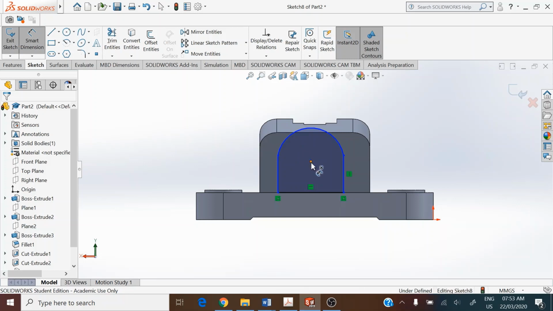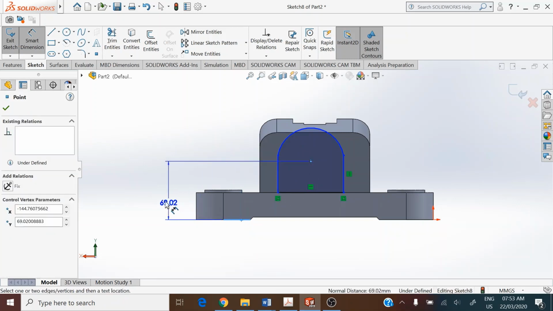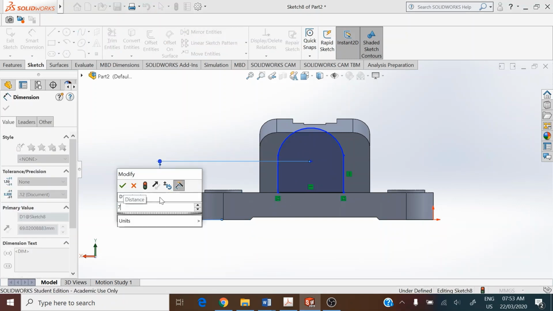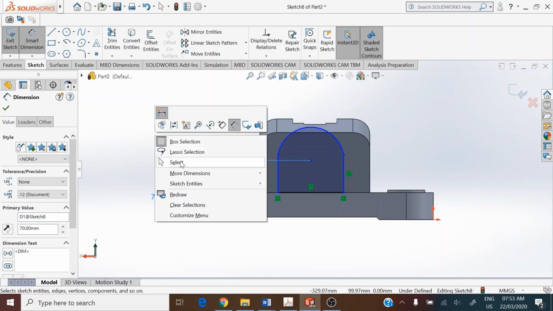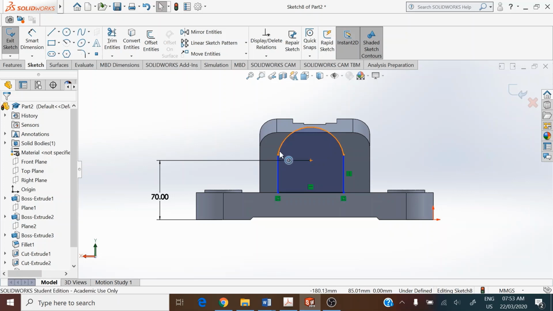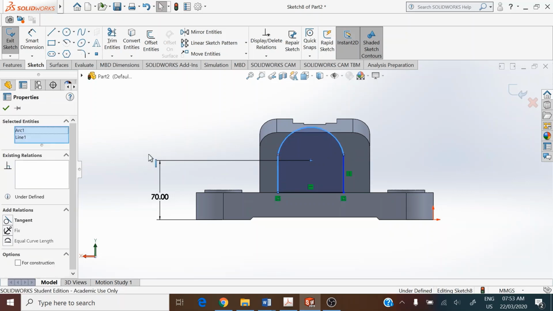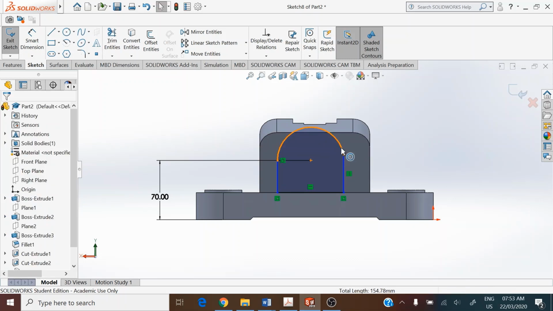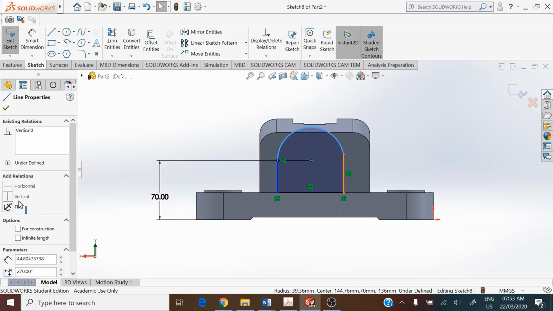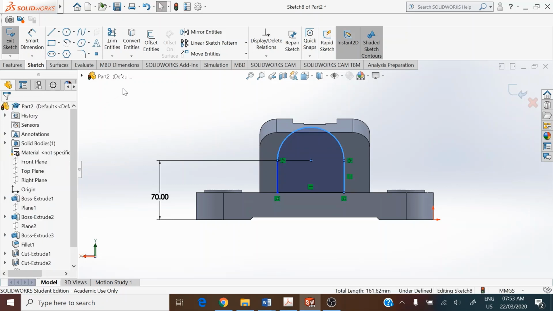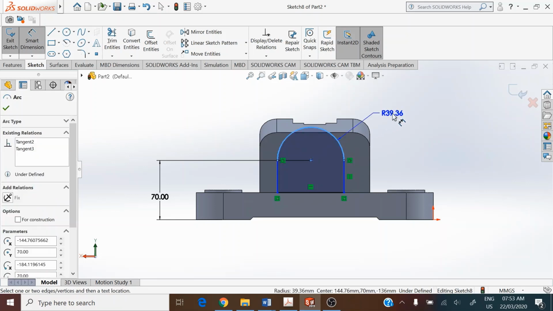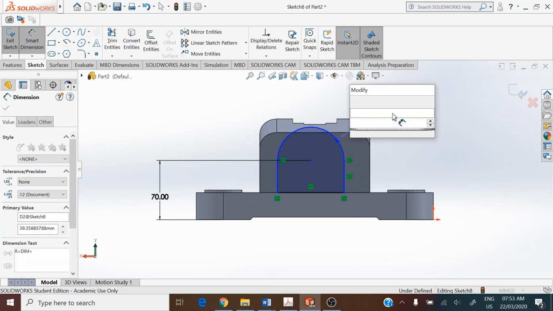Use smart dimension and assign a height of 70 from the bottom of the base to the center of the arc above. Add relations of tangency at the points of intersection between the lines and the arcs. Add a radius to the arc as 42.